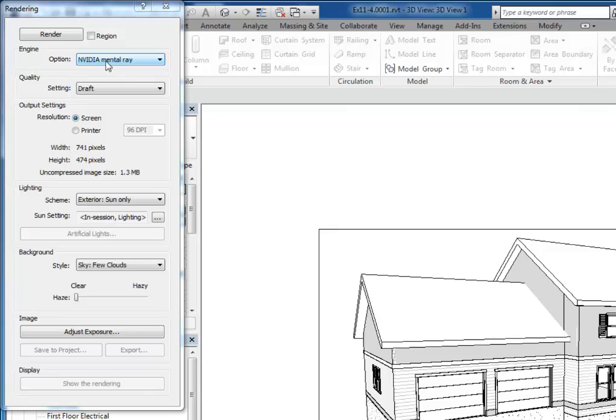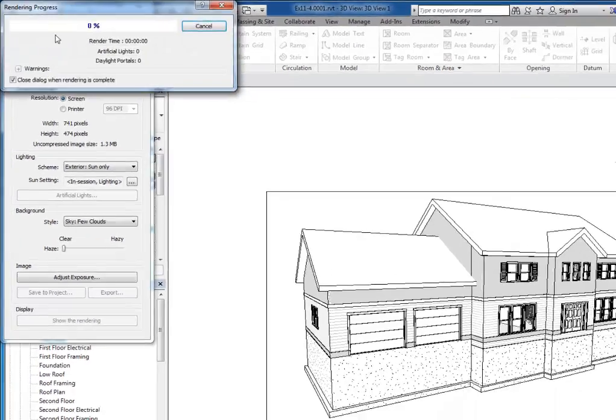And depending on the type of view that I'm going to create, I'm going to set my lighting up. So right now I'm on the exterior. I'm going to choose the sun only. And I usually recommend that you start one out on draft just to make sure things look okay. So I'm going to go ahead and hit the render button.